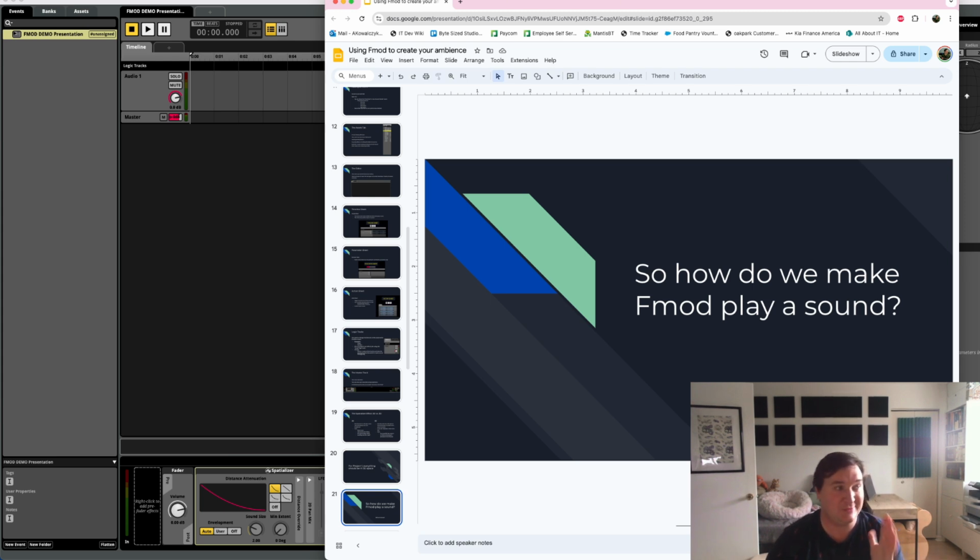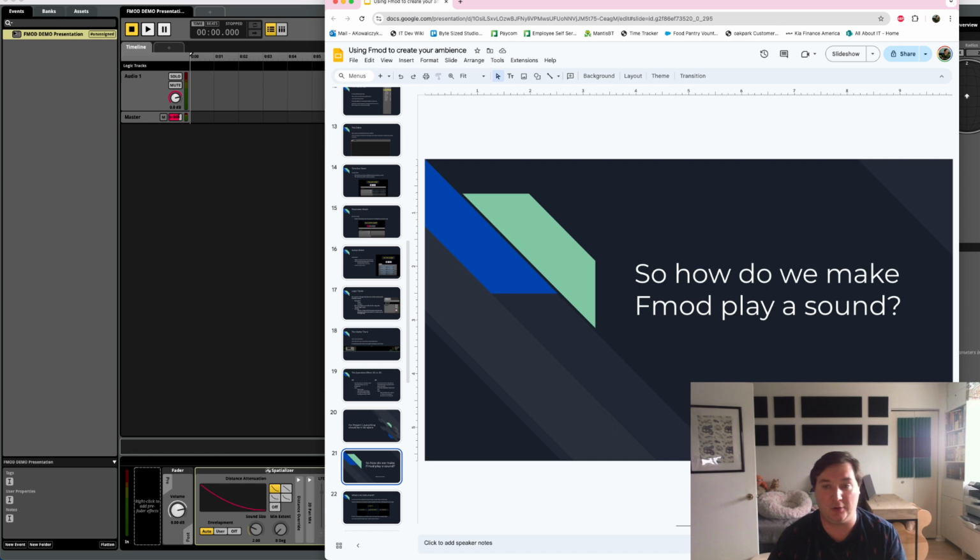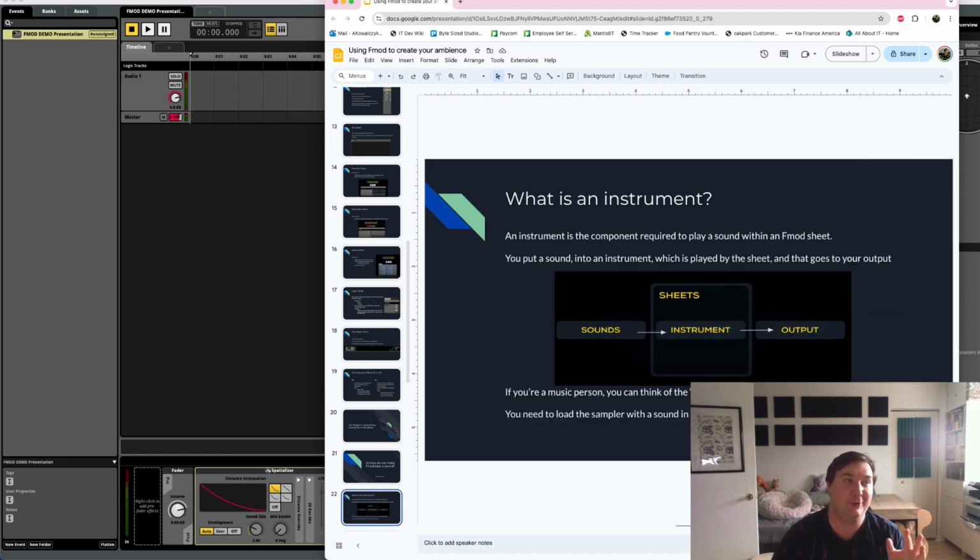So how do we make FMOD play a sound, right? We've talked so much about timelines and setup and everything, but how do you actually get it to make a noise, right? You need to pull up what's called an instrument. So an FMOD instrument is different from a regular instrument, right? An instrument is basically a component required to play a sound within an FMOD sheet. So for us, the sheet is the timeline, right? You put a sound into the instrument, which is played by the sheet, and that goes to your output.